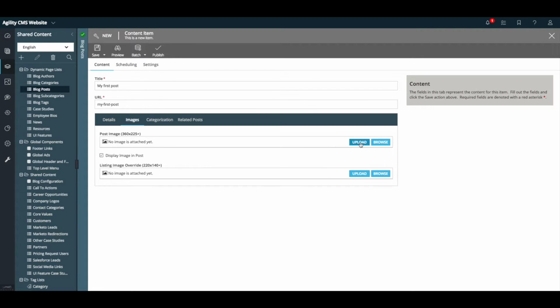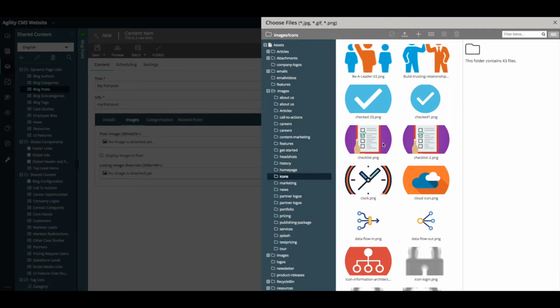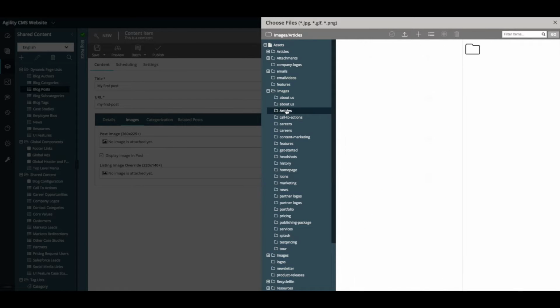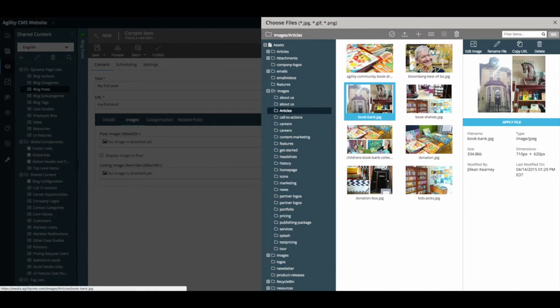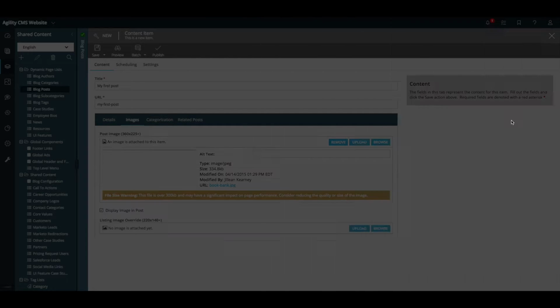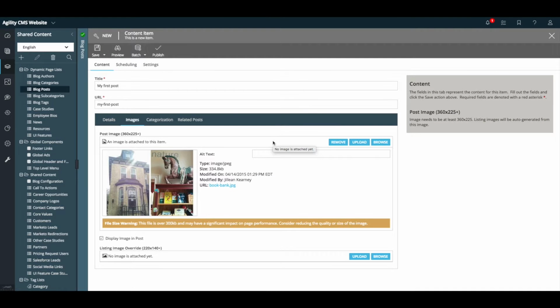So let's just upload an image into here. Actually, let's browse from a current image that we already have. Let's find out something here. Maybe we have an article image. I'm just going to pick one kind of at random and drop that in there. Now I have that image. And it's going to tell me, oh look, this file is over 300 kilobytes and may have a significant impact on page performance. So this is hinting at me that this is a really big image that you just picked. Maybe you want to make that a little smaller so that it'll be easier to work with on your site. So we could do that through the image editor, which I'll show you in a different video when we talk about the media section.